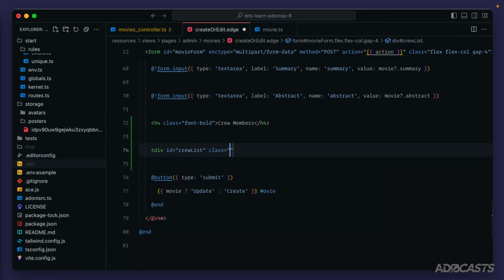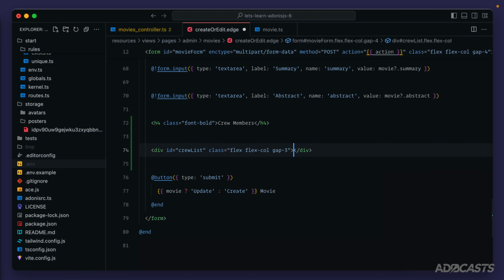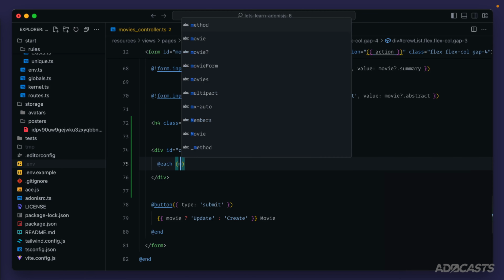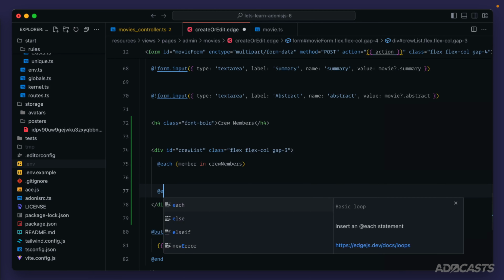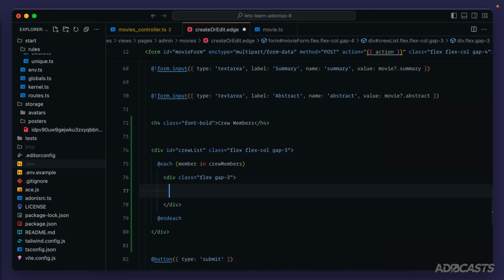So we'll have this as class flex column, and we'll have one child inside of this list per crew member that we are attaching. So we'll have a gap of 3 there as well. And in here's where we can do an each to loop over them. So we'll do an each member in, and we'll call this variable crewMembers whenever we get around to querying it. Then we'll end our each. And inside of here, we'll have another div, class flex, and we'll do a gap of 3 here as well, because we're going to have multiple fields.